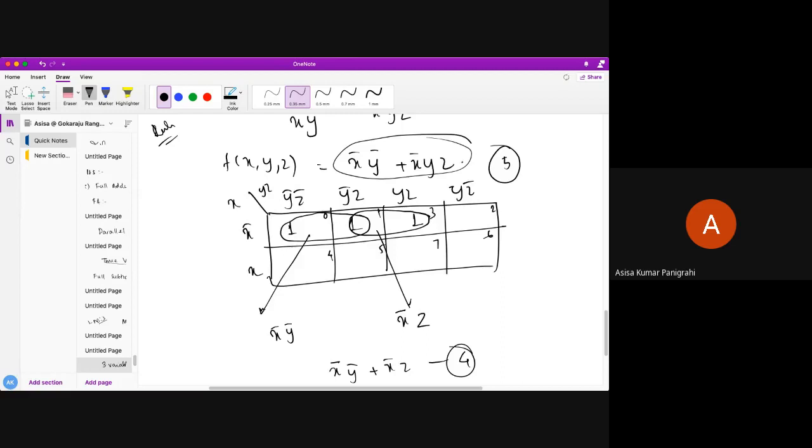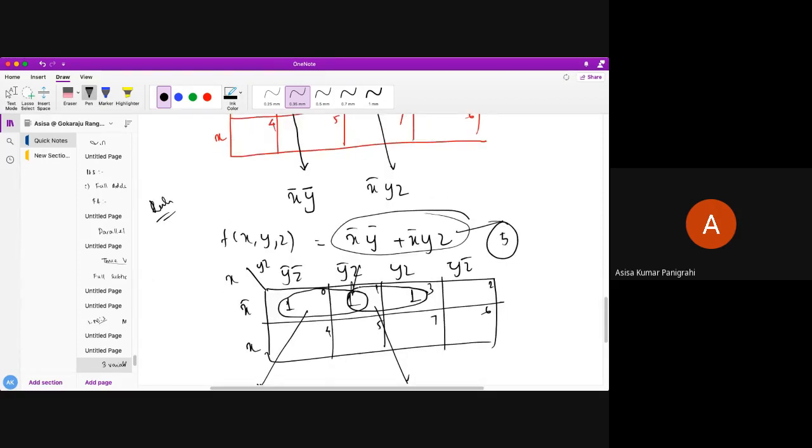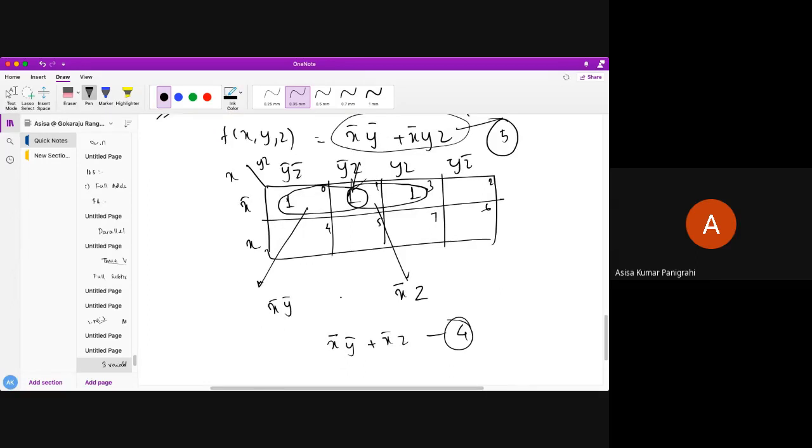Are you all understanding? So here I am getting 5 literals because I have combined the minterm 1 only once here, but here I have used this minterm 2 times to combine, which gives me the minimum number of literals.